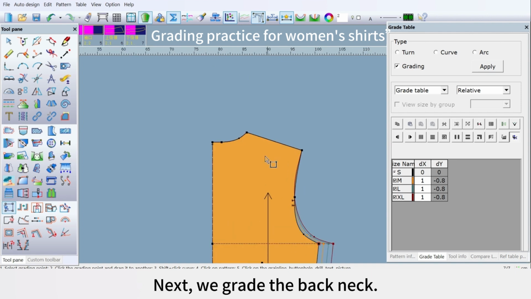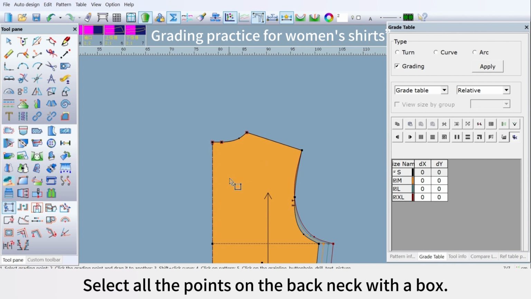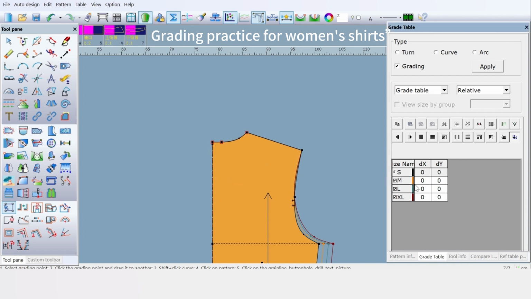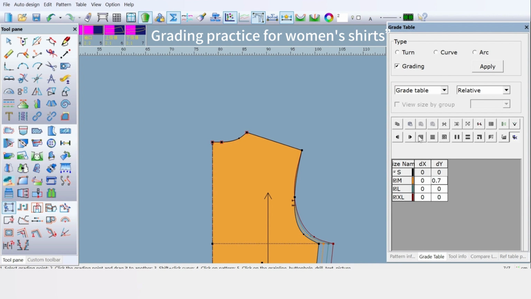Next, we grade the back neck. Select all the points on the back neck with a box. Enter the grading amount we need. Equal y.